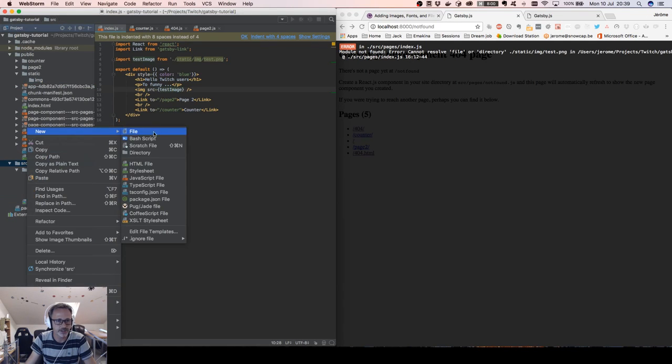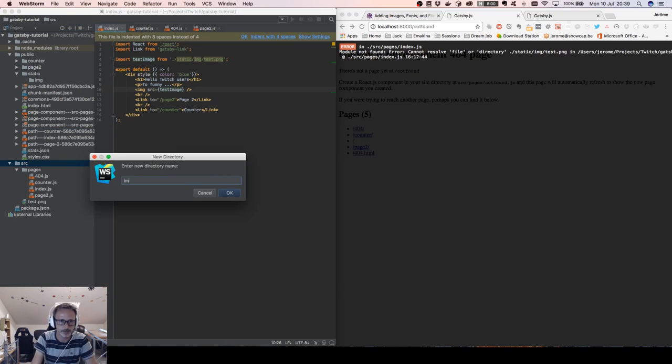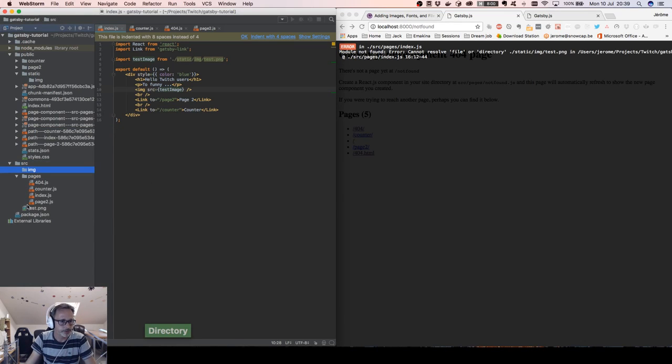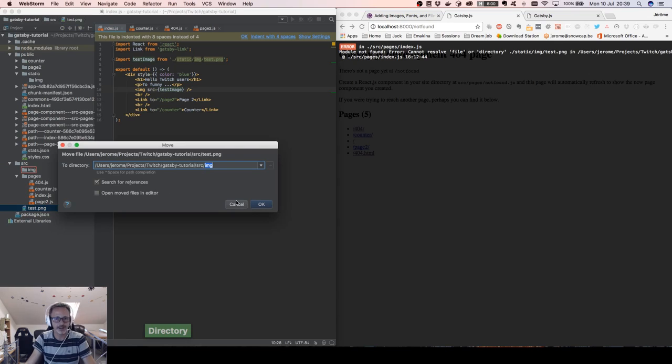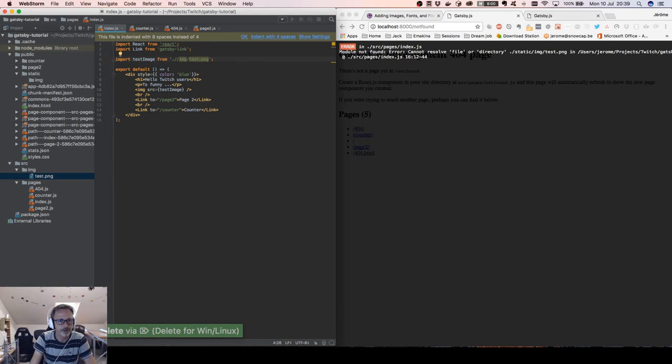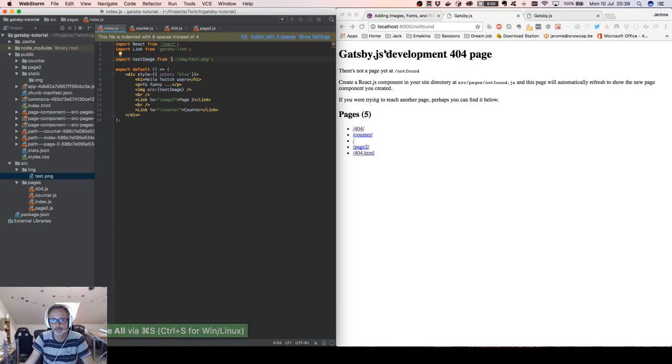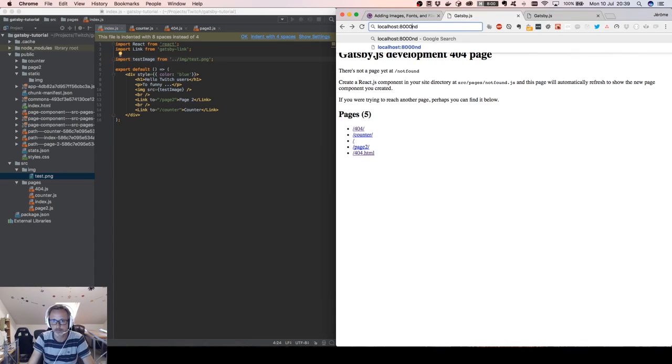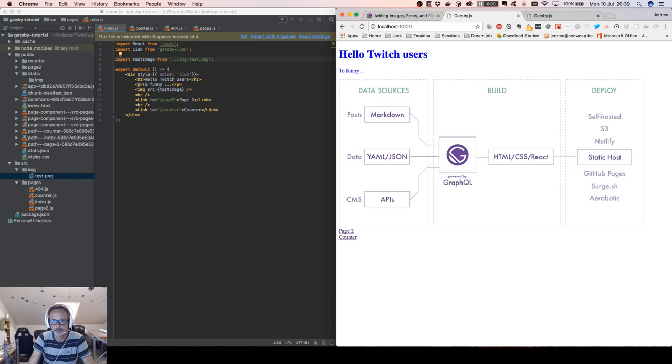Let's try just image here. Yeah, I know I should follow the rule, but I want to split them in two directories to be sure. So if I go there and save and go back to index, it's working. Okay, great. So that's okay.